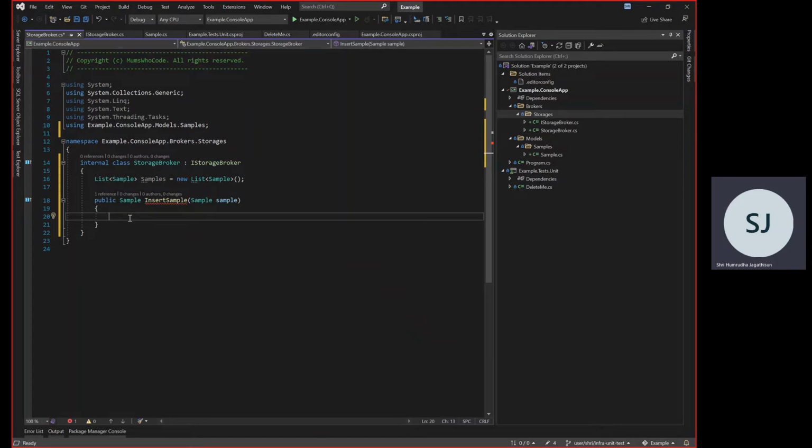So let's do this. I'm going to say samples dot, okay, it's auto completing. If you see, it adds an object to the end of the list. Okay, I'm going to use add. What am I going to add? I'm going to add whatever I'm getting as an input. So I tab, it completes it. Now I've successfully added the input that is being given to this particular code to the in-memory object or the collection or the variable that I'm going to use for this application.